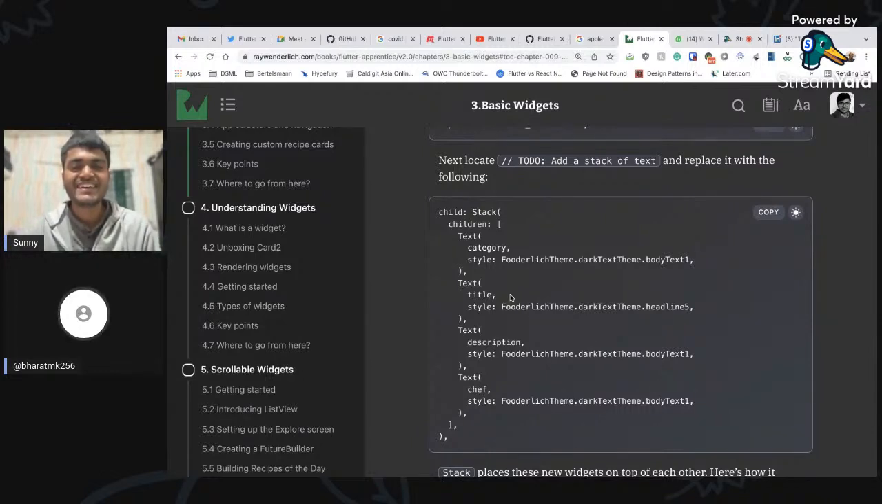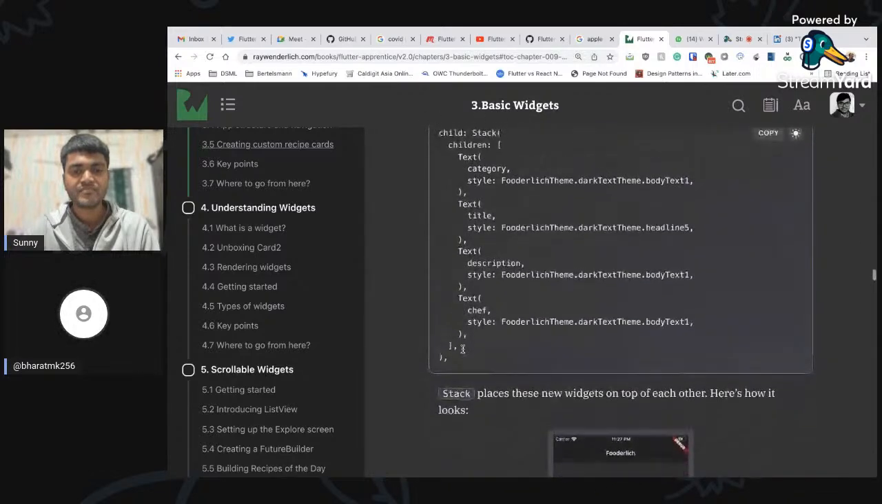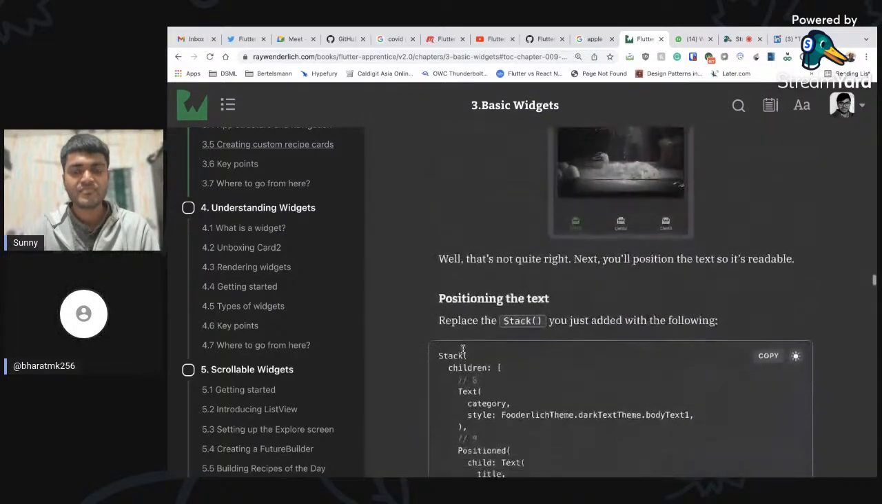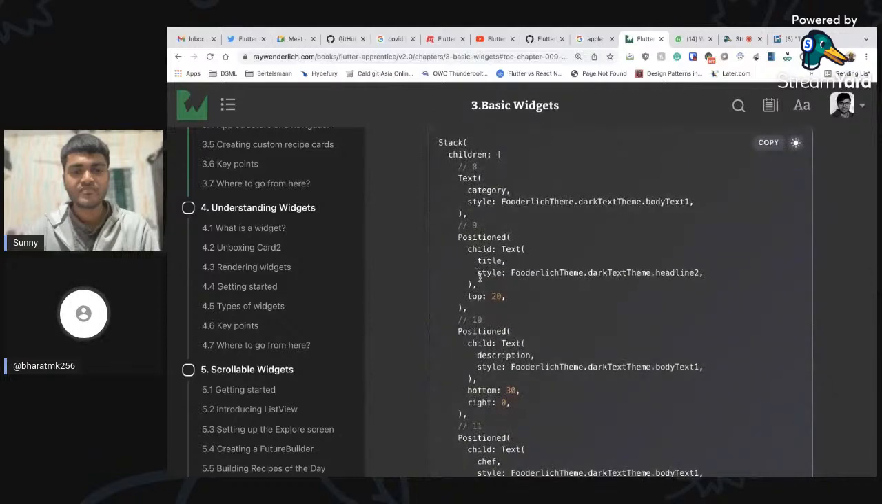So yeah, we will add some text. There are multiple texts available, and once we add the text, we will change the alignment of the text. So where do we want it? We will use the positioned widget, and we will define the position of the widget. When we wrap a text widget with a positioned widget, we can align the widget according to our need.